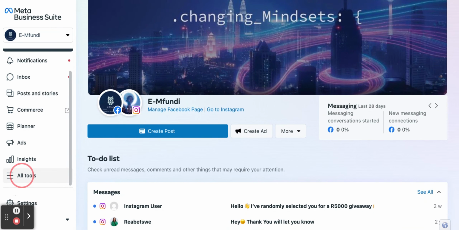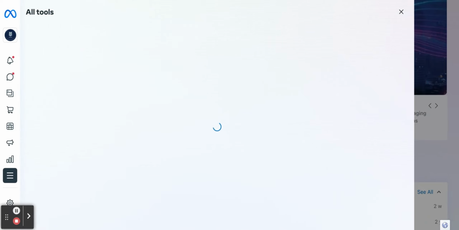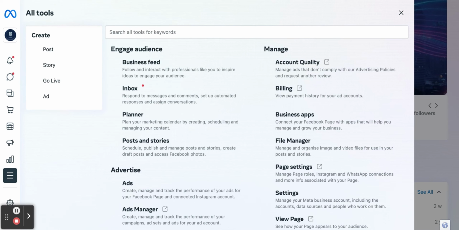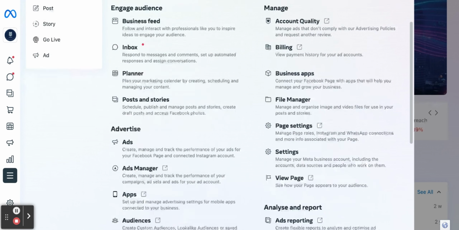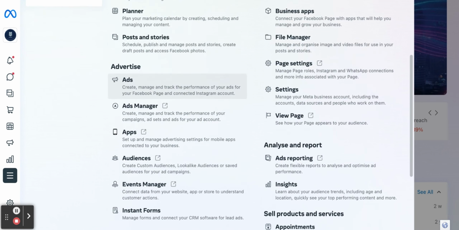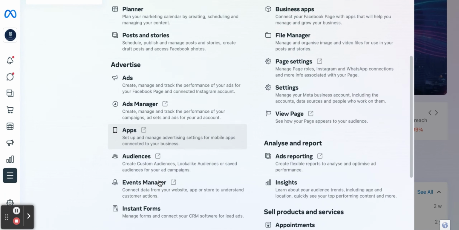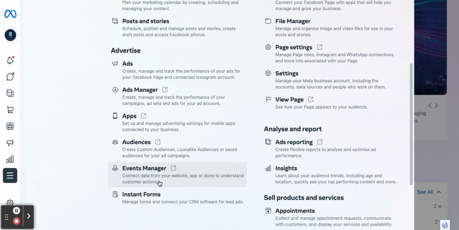So what we're going to do, we're going to click all tools, and this is going to show us all the capabilities and tools that we can interact with here and control on our Meta Business Suite. And we're going to scroll down and we're going to go to our Events Manager. We're going to click Events Manager.